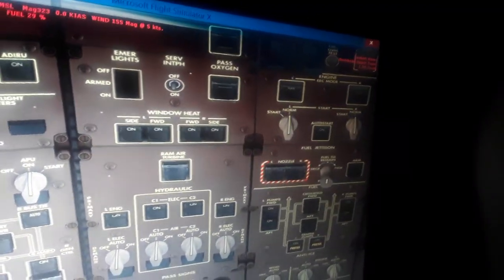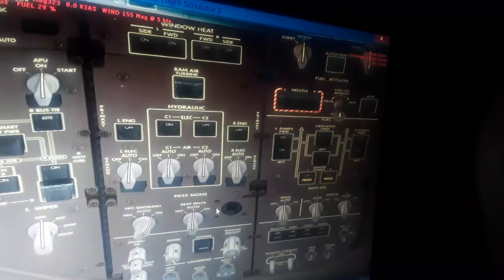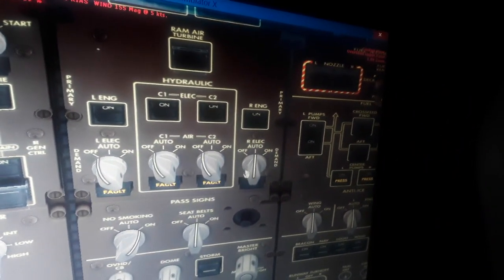We have the window heat, the passenger oxygen, the ram air turbine, the hydraulic. We can turn off all the hydraulic pumps. You will see what happens. We're going to have some failures.